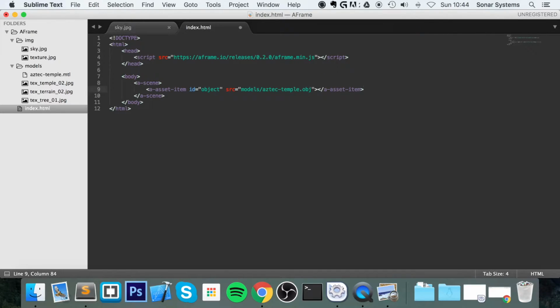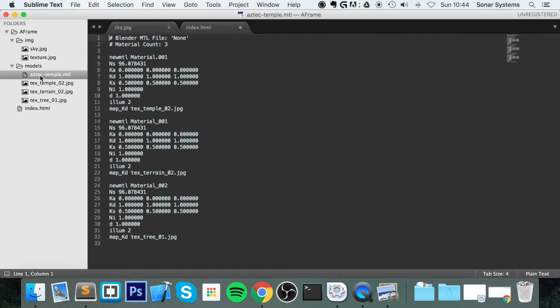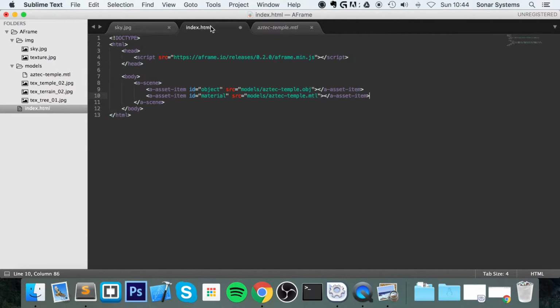Now let's close this off. I'm going to copy and paste this. The only thing I need to change is the extension here and this to material. That's it for asset loading. You might be thinking, what about these image files? The reason we don't need to load these is because the material file actually refers to our images, which is fantastic. If you've done anything like that before, you'll know what I'm talking about.